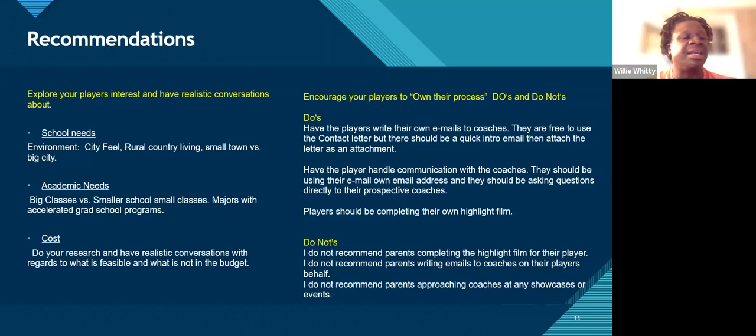If you have a player that's really trying to get through and learn that process, again, I will work with them, but you want them to really drive towards doing a lot of their emailing. You can edit it, you can look at it, but make sure it's coming from them and from their email address.